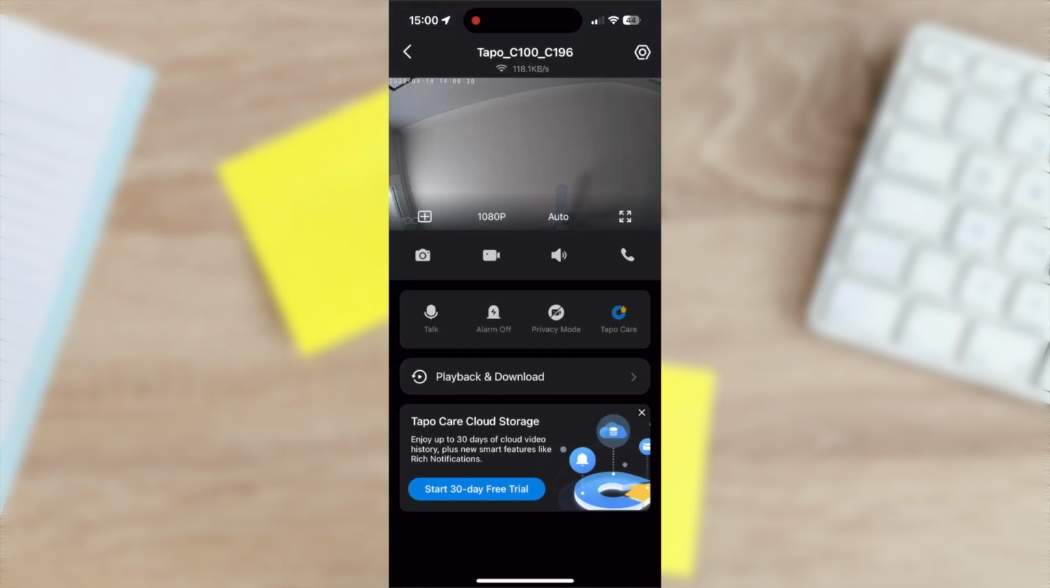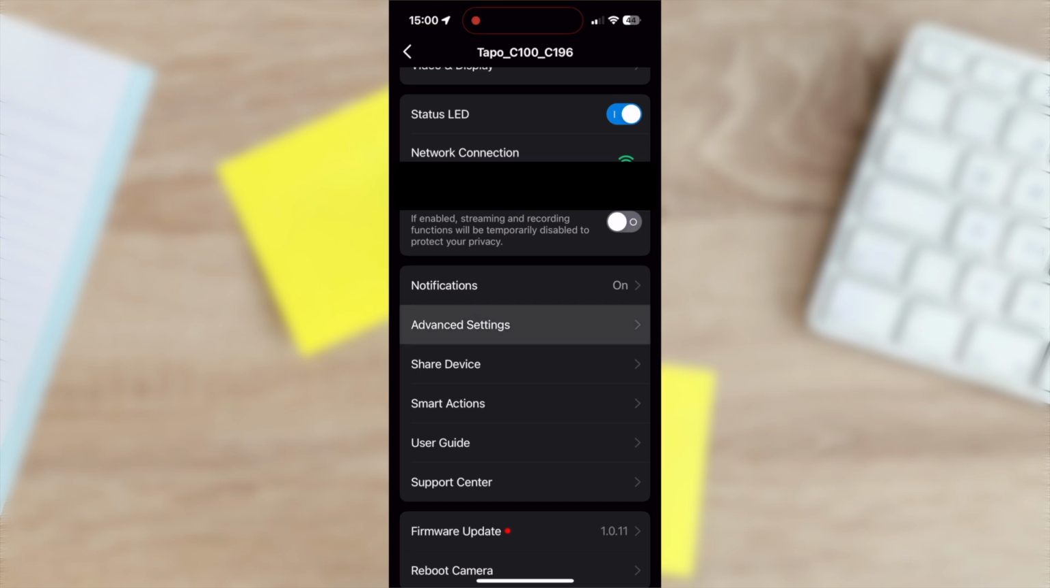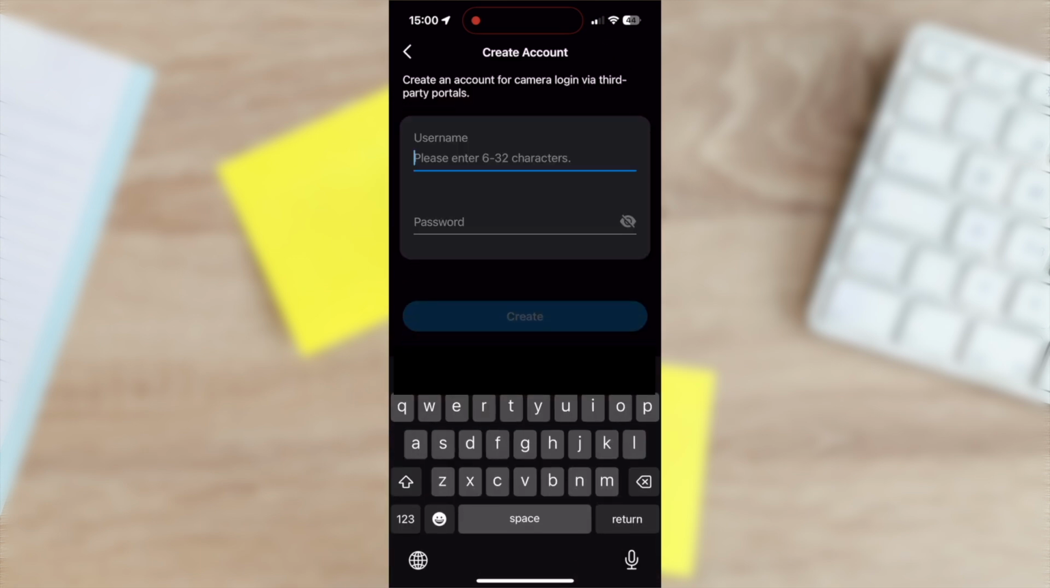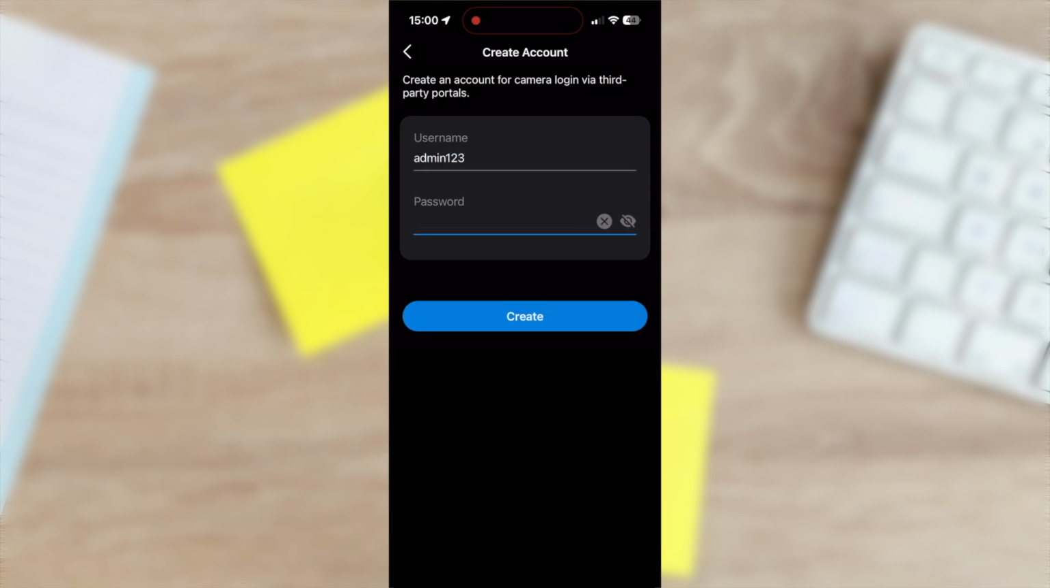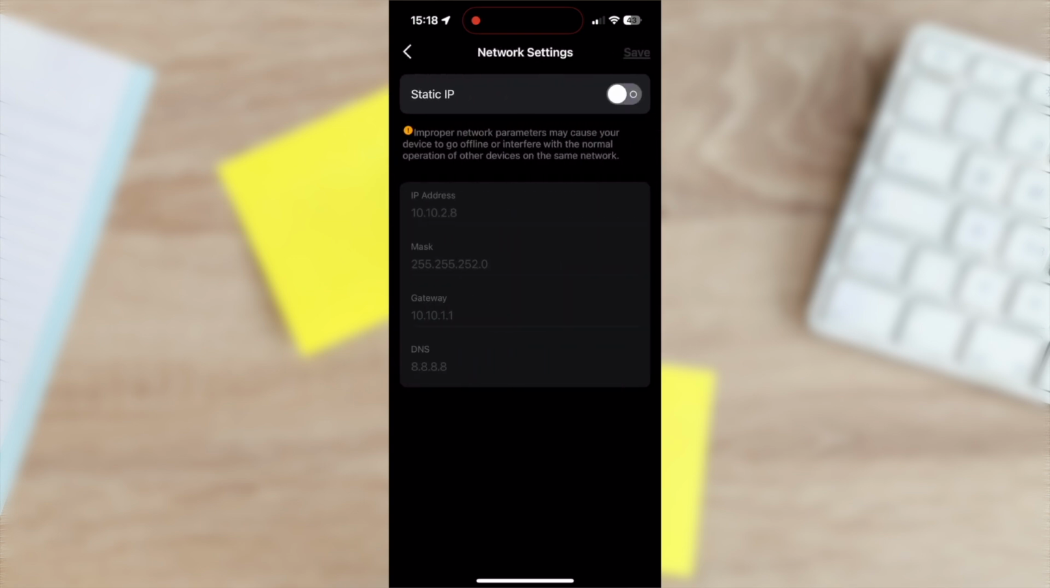When this process is done, the app will return to the home screen, where you can select the camera and tap the settings icon. Then, scroll down to Advanced Settings and then tap Camera Account. Tap Create Now, agree to the terms, and set a username and password for the Onvif access. Back out and go to Network Settings. Enable Static IP. The default should work for most setups, but adjust if needed. Note this IP address for later.